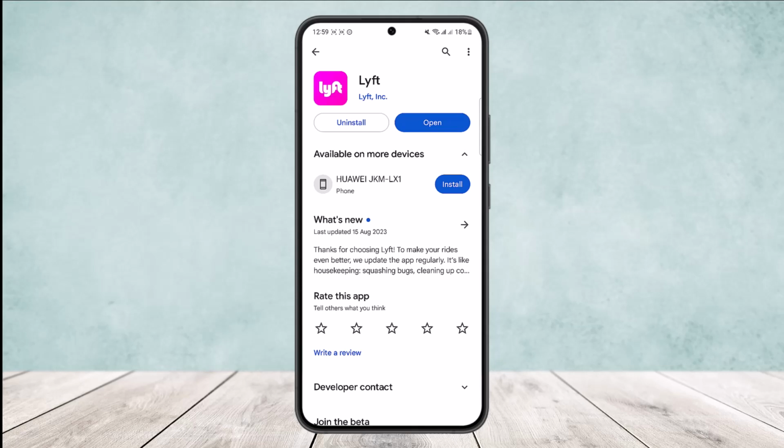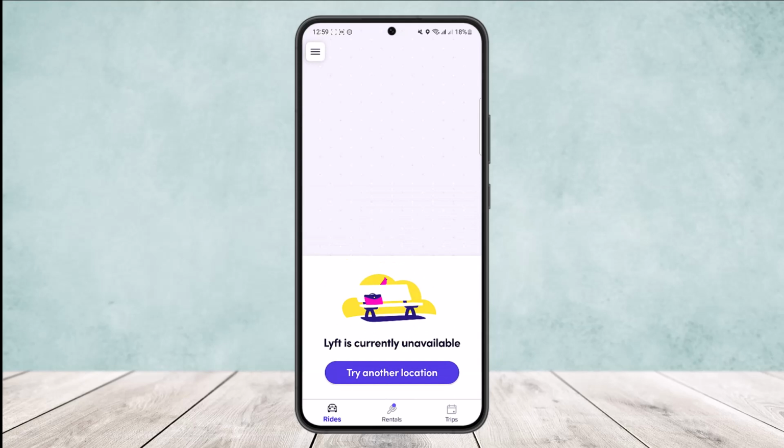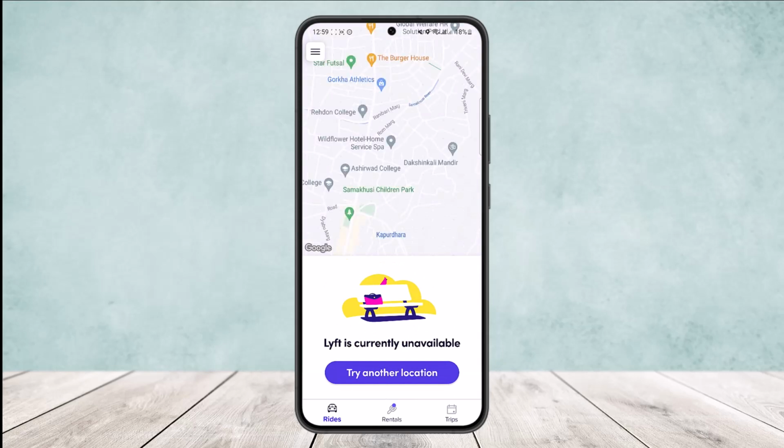In order to do it, all you have to do is open up the Lyft application, and there you are logged into your account. Once you're logged in, you'll get an interface like this. Now, in my case, it's not available in my region. However, I'll be able to show you how you can schedule it.